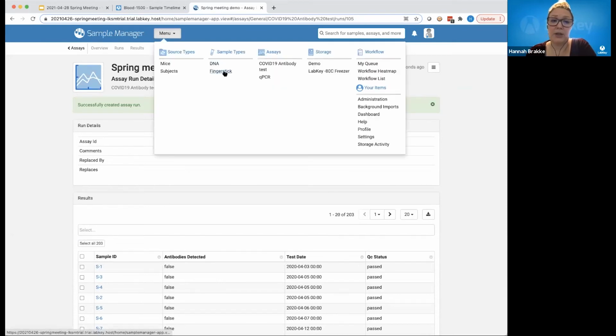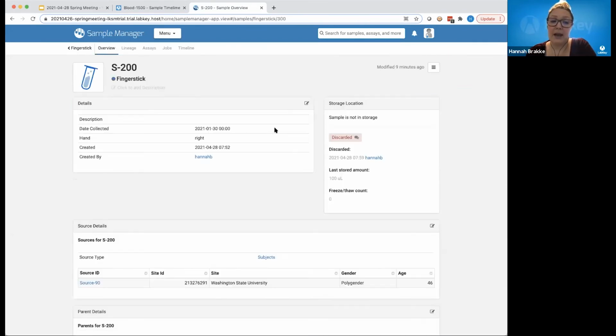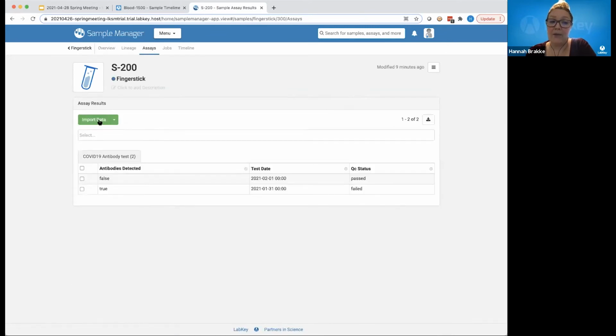And so if I go into some finger sticks again and look at my S200 sample, we now have assay data associated with it. And you see for this one sample, we actually have two different results. And you can see that the one that ran on January 31st, the QC actually failed. And so we needed to rerun it the next day, and the QC passed. And so this is really the final result here. But it's giving me that full history of what's happened to the sample.